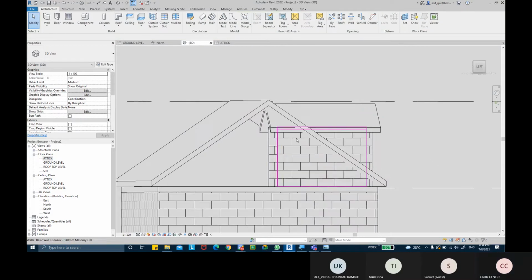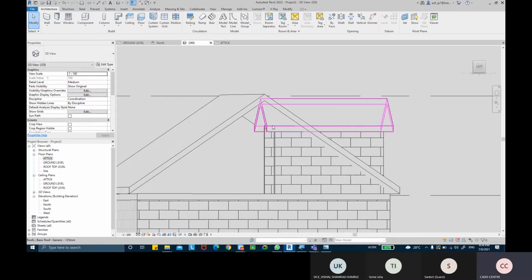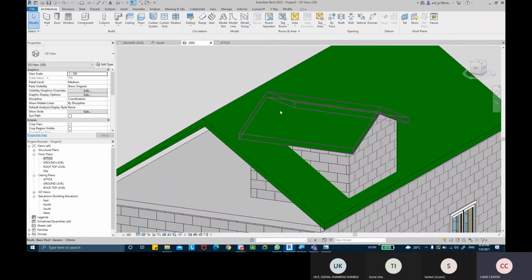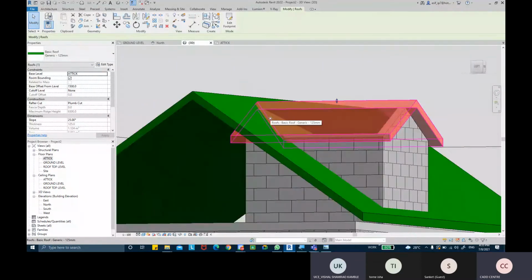But now we have 2-3 problems. One is that side, the main roof actually. It should stop at this roof over here that we have. It should be maintained inside the main roof actually.